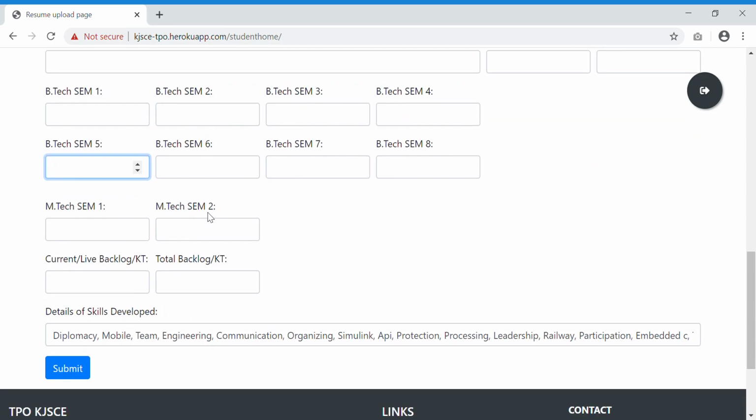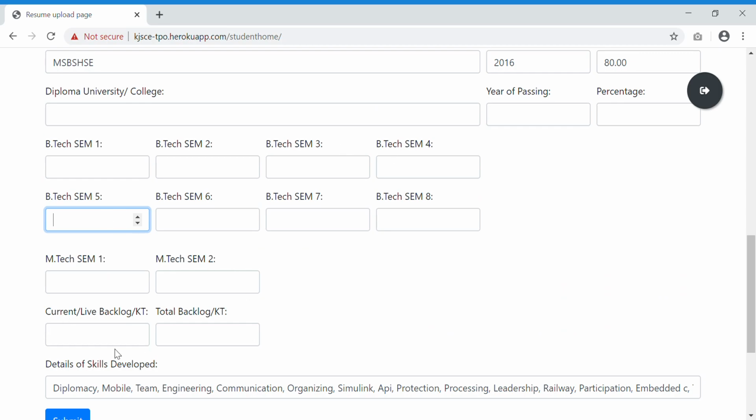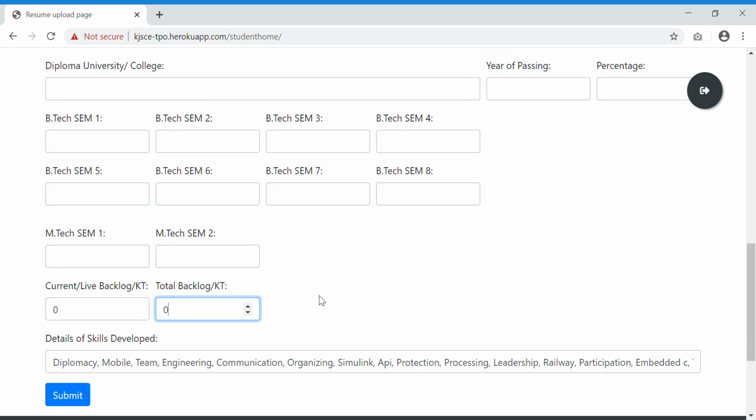If there is an MTech student, he must have all his 8 semester marks. Whereas if I'm not an MTech student but a BTech student, I may have just 6 or 4 or 2 sem marks, depending on whether I'm a diploma or a normal student. So all these fields are not marked as compulsory. Only this field is compulsory. So I will just skip the details here.